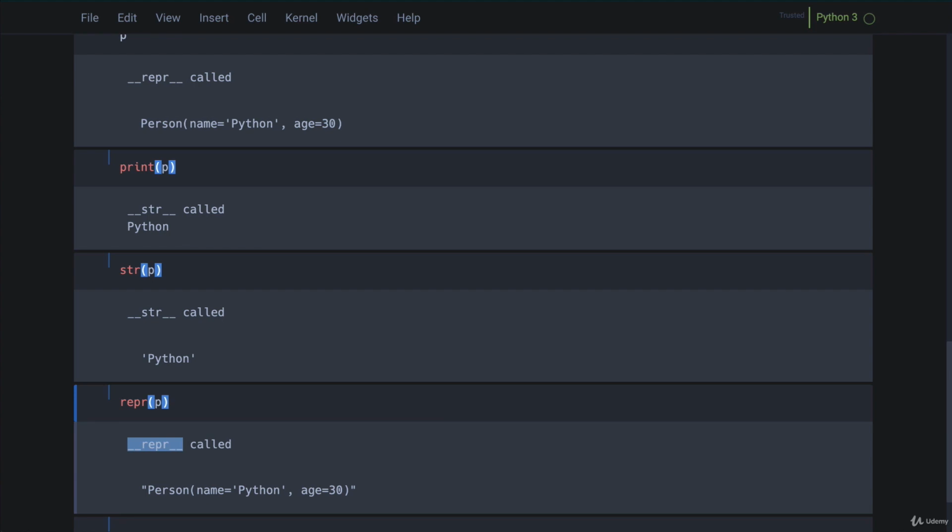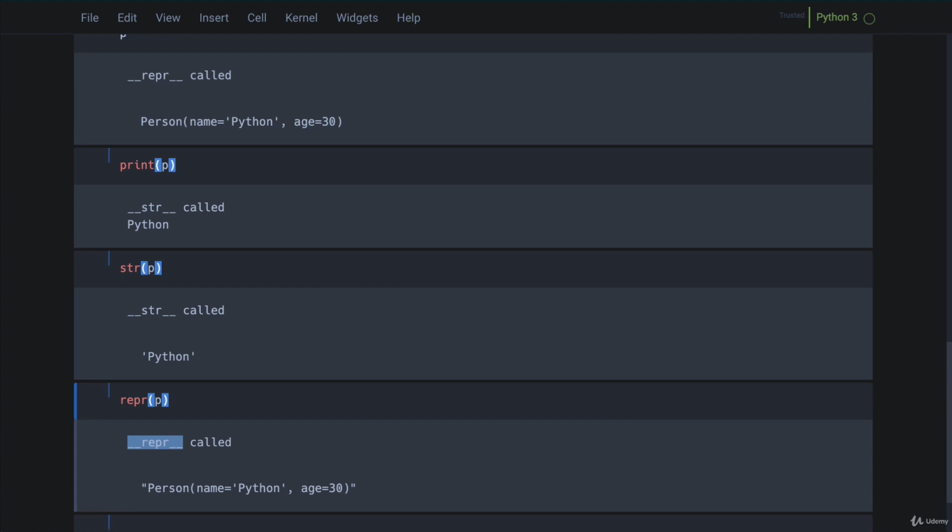Now the question might be, what happens if we have the str method but not the repr method in our class? We'll discuss inheritance later, but every object basically has a repr method because it inherits that from the base class that all objects have. And we'll see what happens when we do that.